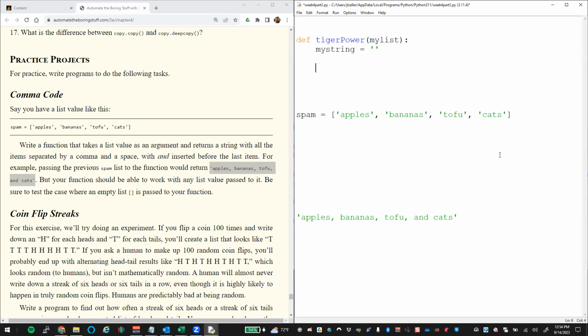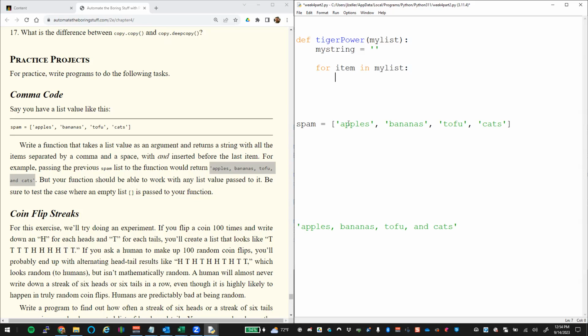No, you're not far off. When we use the range, we use that in a for loop, right? Perfect. So in order to go through a list, if I ever say go through a list, you want to use a for loop right off the bat. Okay. So we say for item in my list, right? That is going to make item the first thing in this list. The second time it goes to bananas, tofu, and cats.